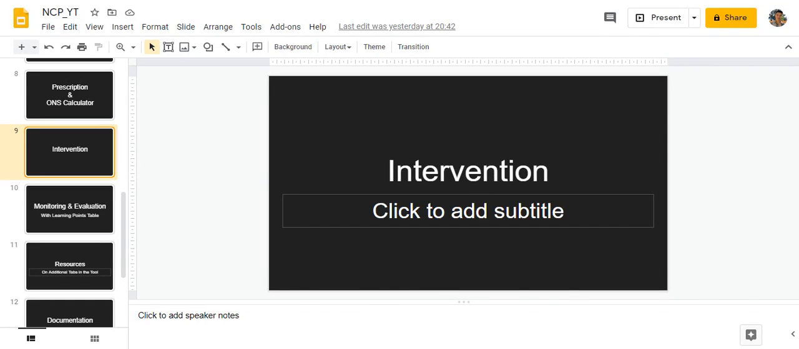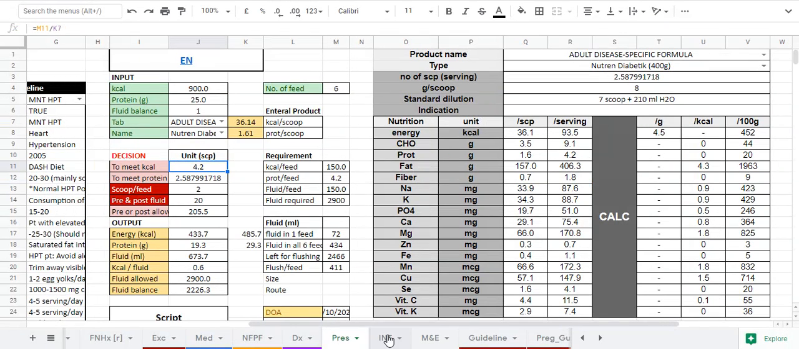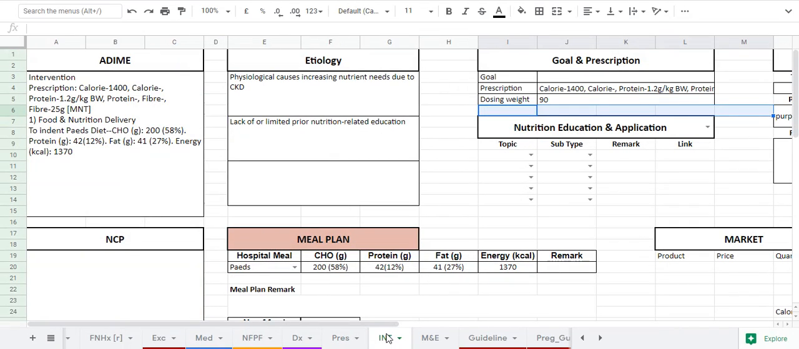Hello everyone, in this video we will be talking about how this NCP Google Spreadsheet tool helps us in the documentation of intervention. Please note that this tool is only meant to help us with the process of calculations and documentation, but not actually replace us for the critical thinking process.